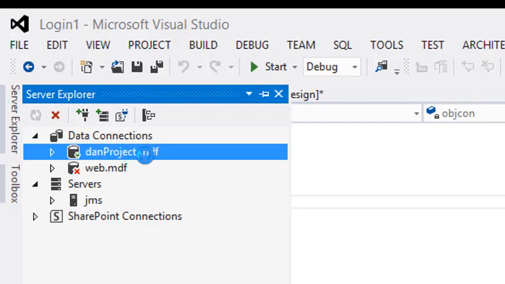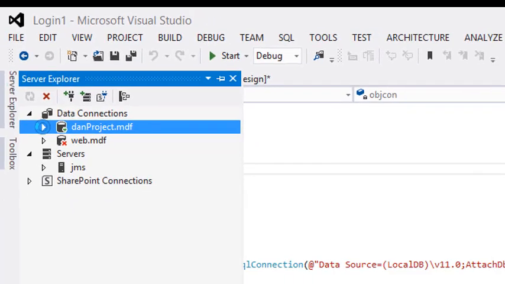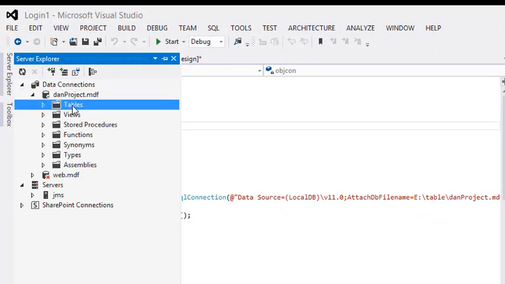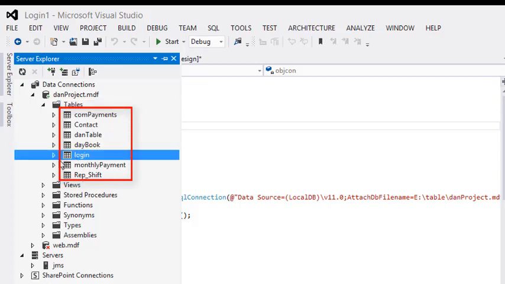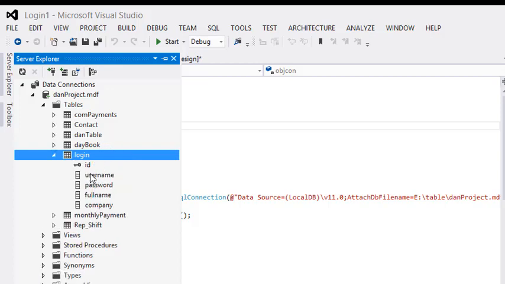This project database is there, but is there a table? I see, the tables are here. Under tables, I click and see. There are many tables, such as camp, payment and contact. I want to use one table. Suppose this one is the login table that I want to use. I see what the fields are. The fields are login, user, full name, company name. Let me right click and check the data, what is there. Because I have to log in, I check the data.